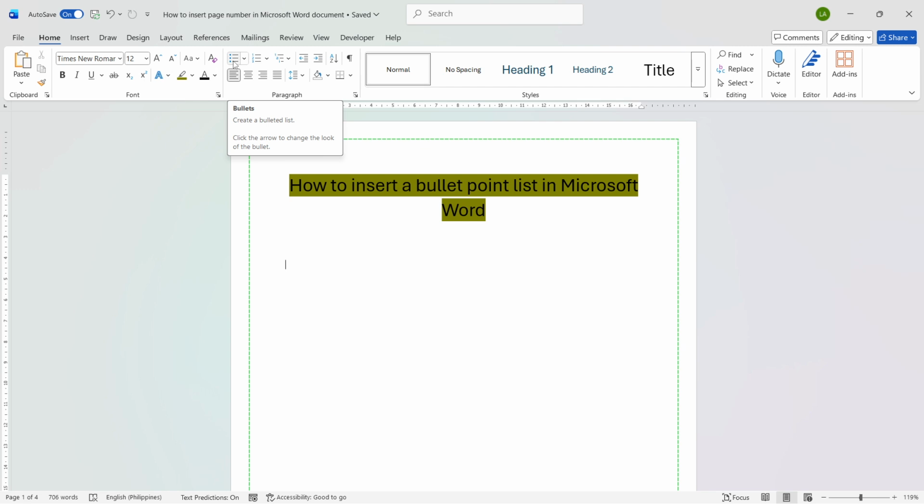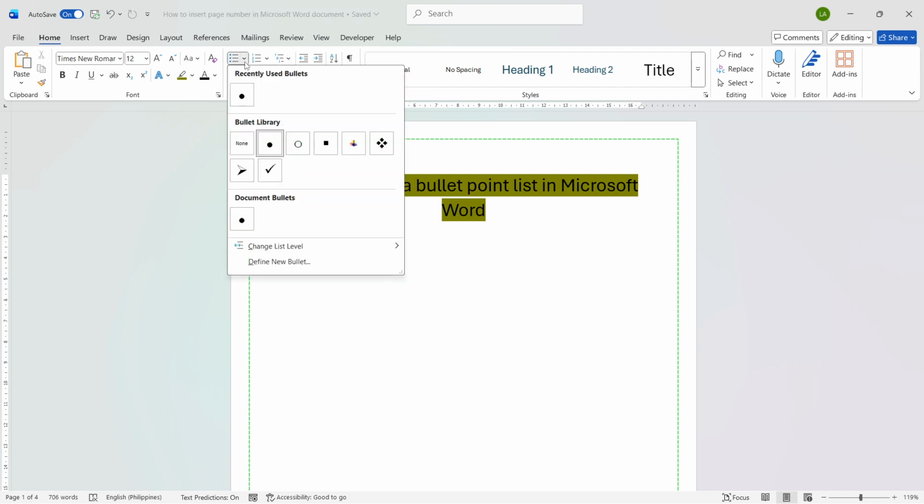Next, direct your attention to the Home tab on the ribbon. This toolbar runs across the top of your Word interface and contains a variety of options for formatting and editing. Within the Home tab, locate the Paragraph group. This section houses several formatting buttons that you use often when adjusting the layout of your text, including alignment, line spacing, and, importantly, the Bullets feature.